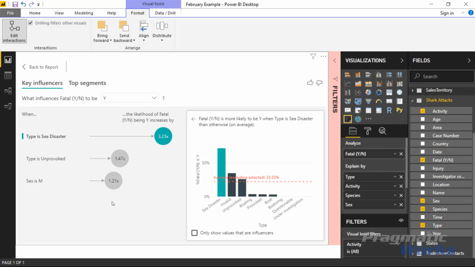Yeah. So, also, men are slightly more likely to have a fatal shark attack. Not necessarily just an attack, but a fatal shark attack. More so than women. So there you go. So you can see other things here that influence this.